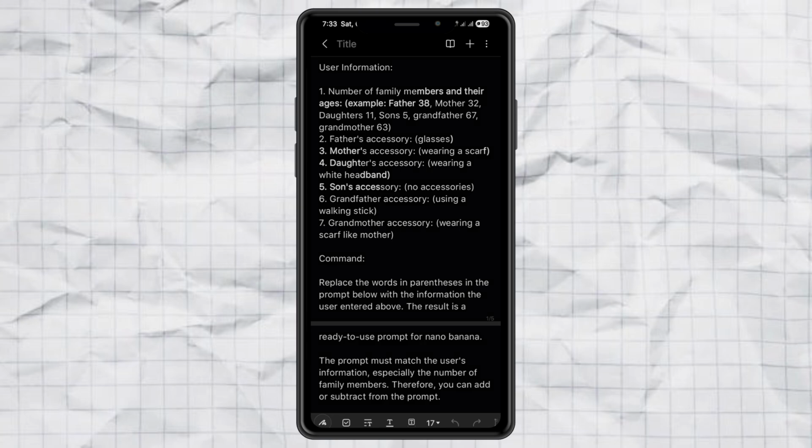Next, decide on the accessories each family member will wear. You can choose anything you like, maybe glasses, hats, or scarves. And if you don't want them to wear anything special, just type no accessories.